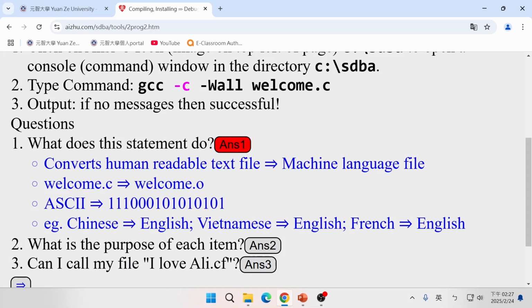It's similar to translating, like if you want to translate from Chinese to English or Vietnamese to English or French to English, right? If I only understand English, you first have to be able to change whatever you want to tell me into English. You can't tell me in Vietnamese. Okay, what is the purpose of each item?